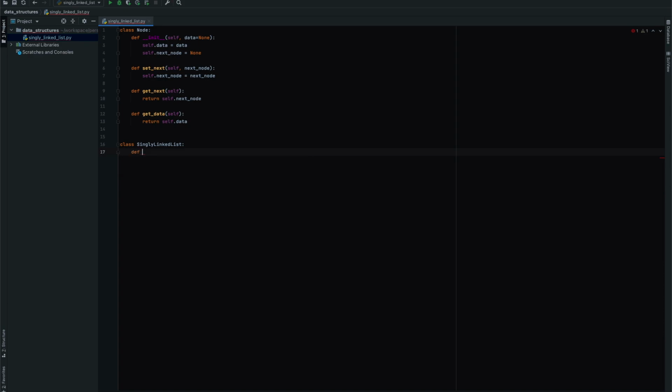And this single linked list just holds the head value, and it can be initialized as a None value, and self.head equals head. And we implemented the single linked list in a basic way. But I want to add a couple of functionalities to that.